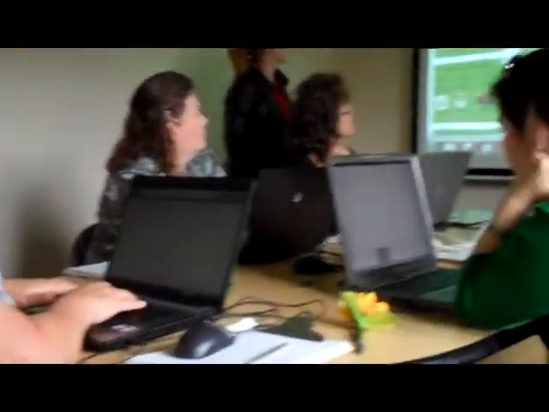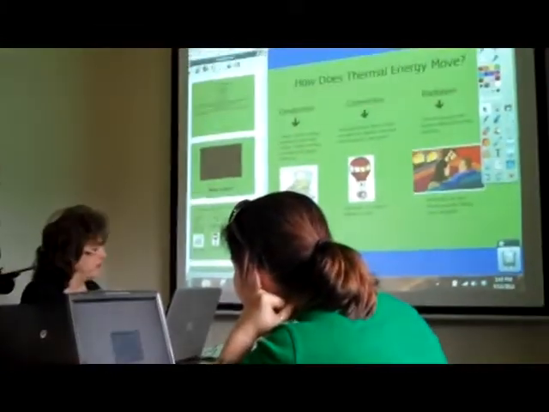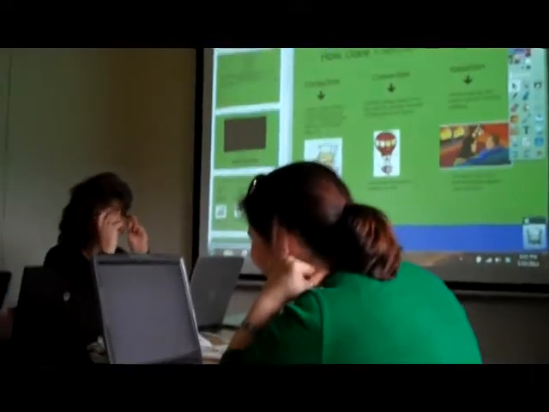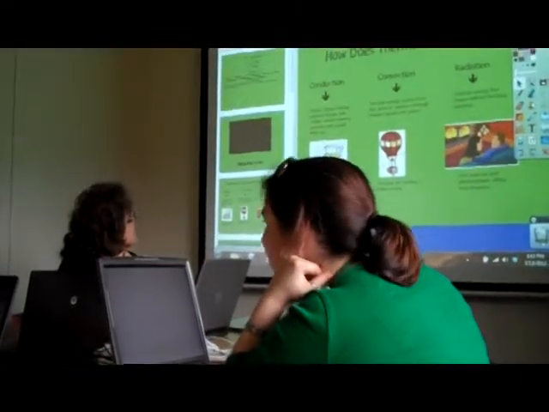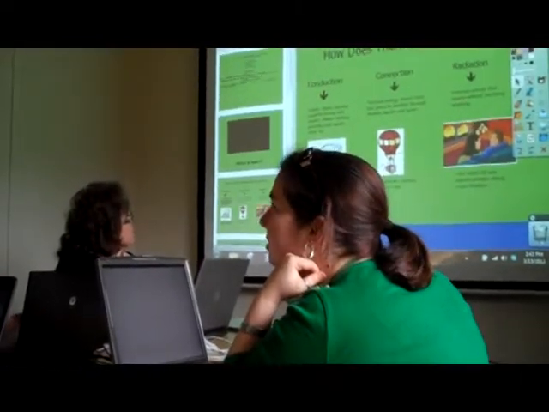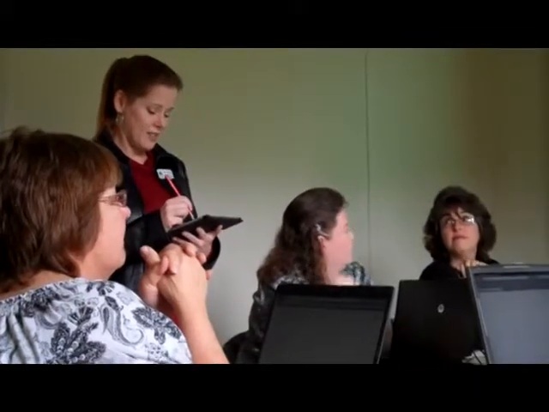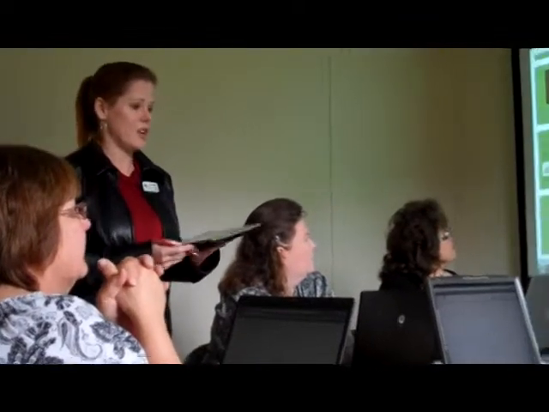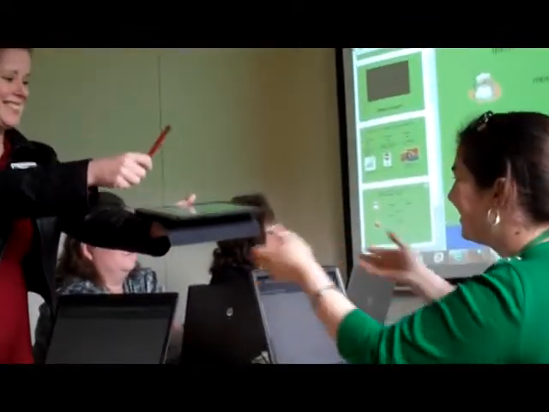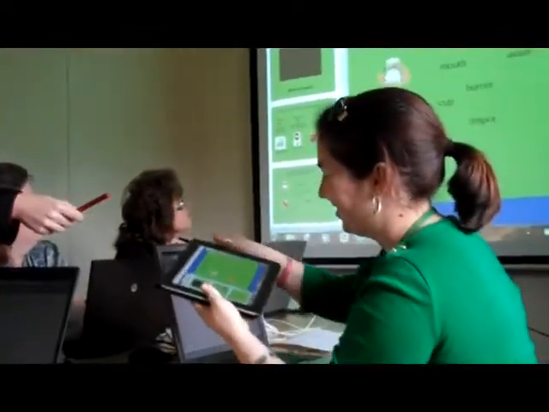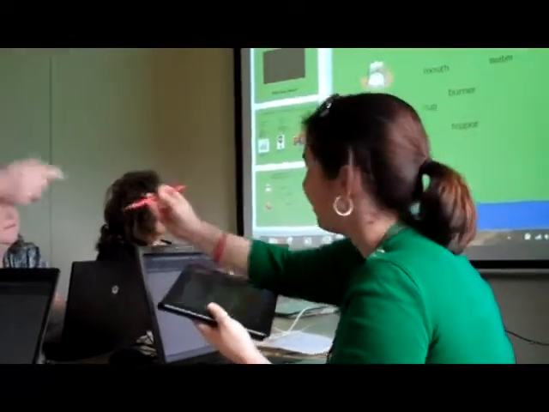Susan, you want to read the first one for us? Conduction: hotter, faster moving particles bump into cooler, slower moving particles and speed them up. Now, here is where the fun starts, Jillian. And unlike the slate, you can actually look at it.